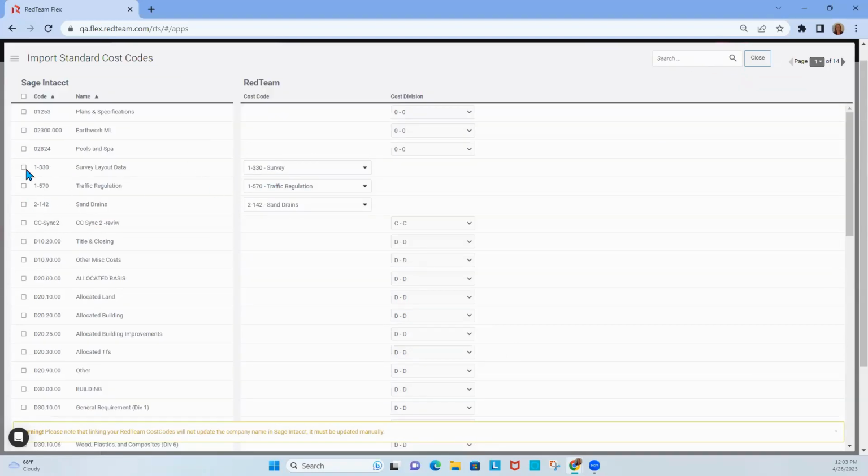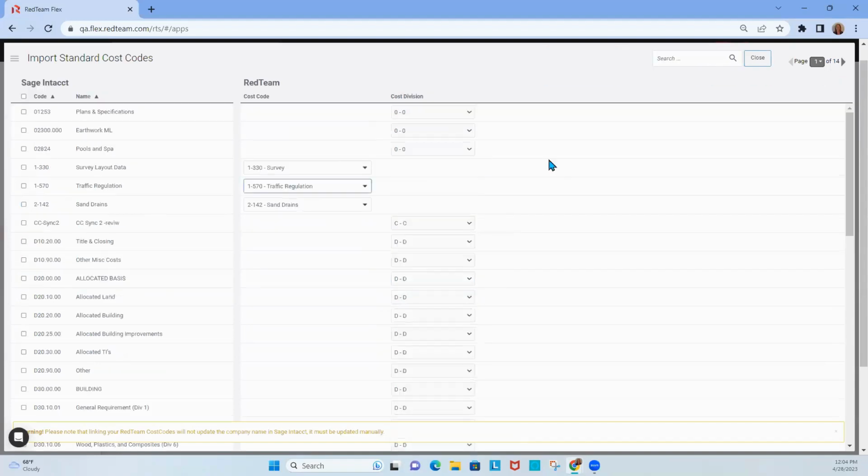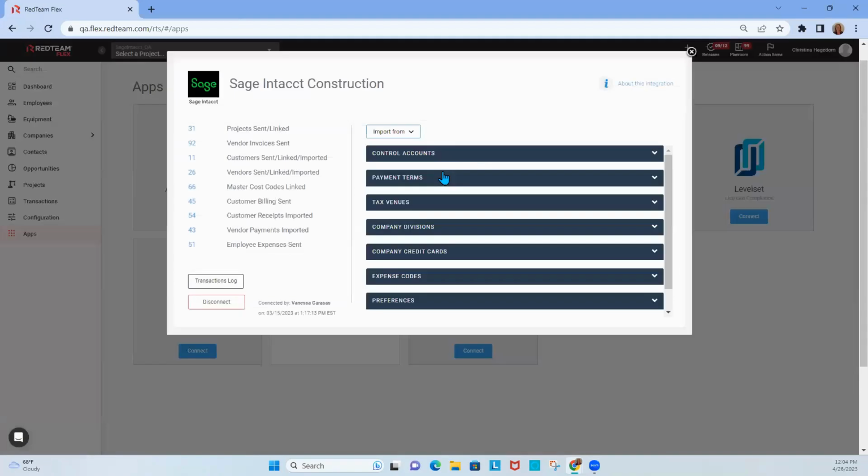Now, sometimes we have a cost code that is in both sides, and we need to make sure that those are linked up, such as this 1330 survey layout data. This has 1330, so at that point, they would be connected. Again, we would just click on the code, and we would hit import, and we would make sure that those are linked up. Here is one here that, again, we would click on the cost code and import and make sure all of that is taken care of. As I said, it is very important that the cost codes as well as the vendors are linked up.